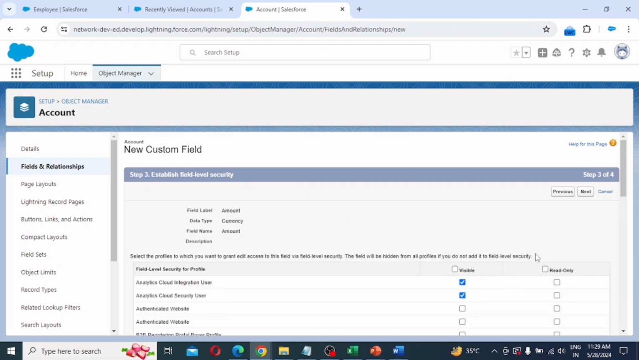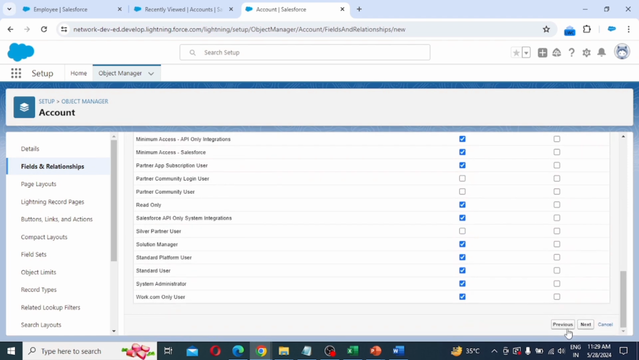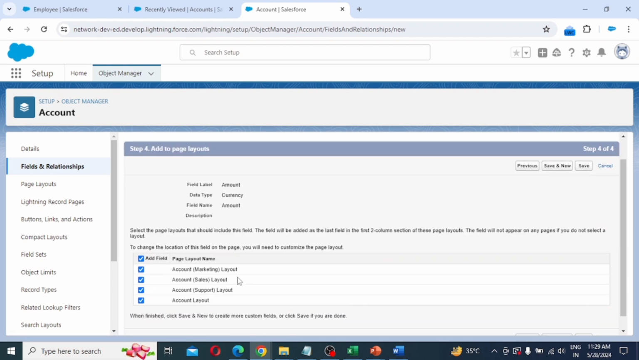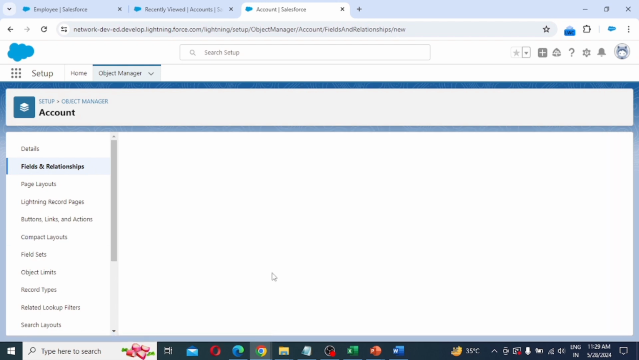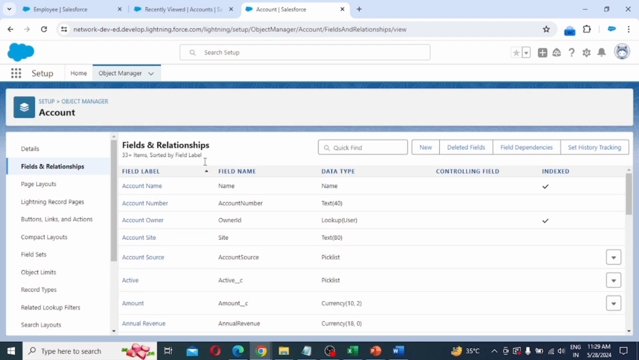FLS I am going with default one. For the system administrator, standard user and standard platform user, already it's checked. Click on next button. So here add to page layouts. It's saying that there are 4 page layouts for account standard object and it is adding for all the 4 page layouts. Click on save button because we don't have to create any more fields on account object.